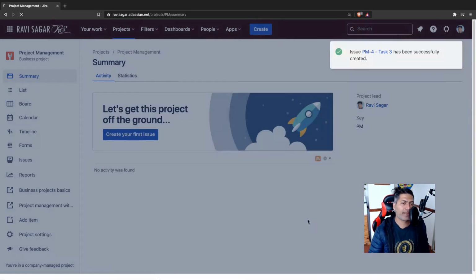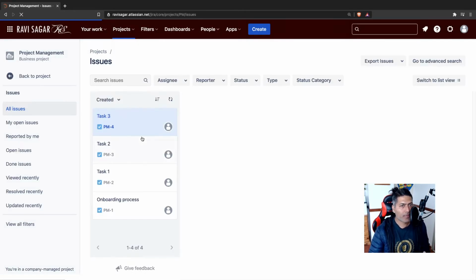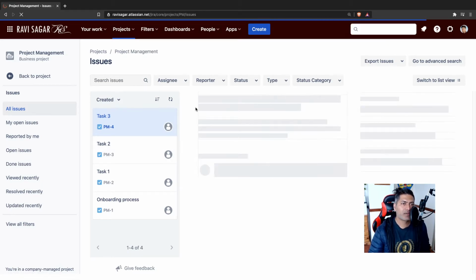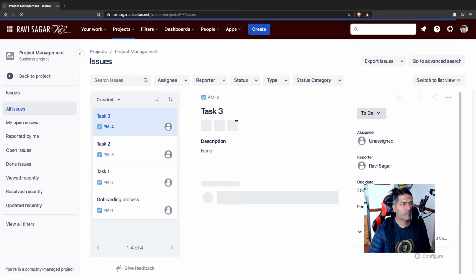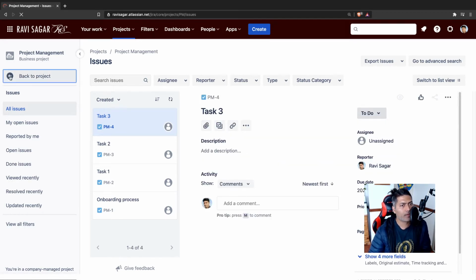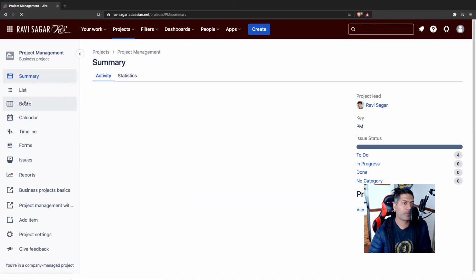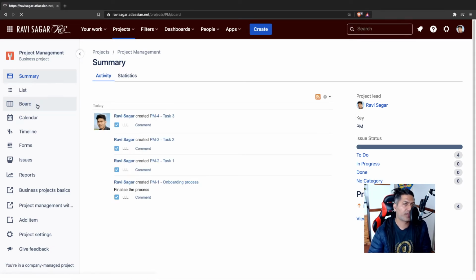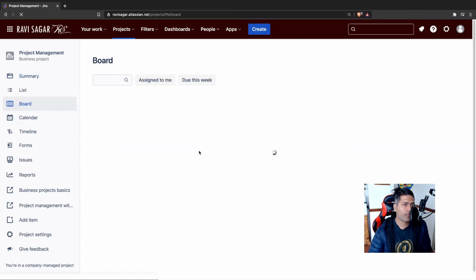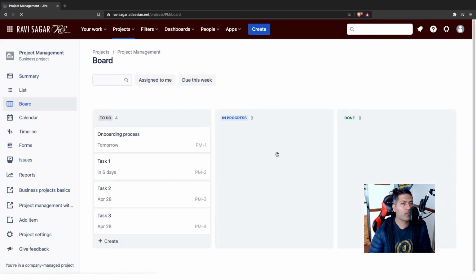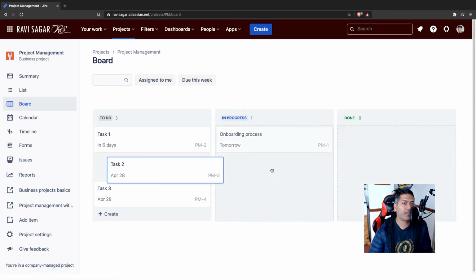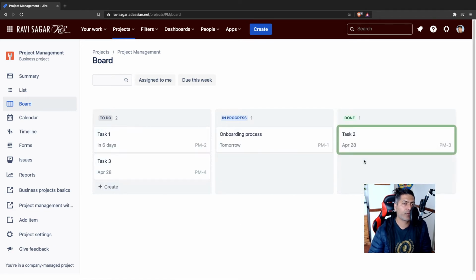So if you create a few issues, it will of course appear here in your list of issues for your project. But if you go back to the project, we do have a few options. I mean, board was there. This was introduced, I think, long back, where you can have a simple workflow and you can drag the issues from one column to another column. And of course, these columns represent the statuses that you have in the workflow.